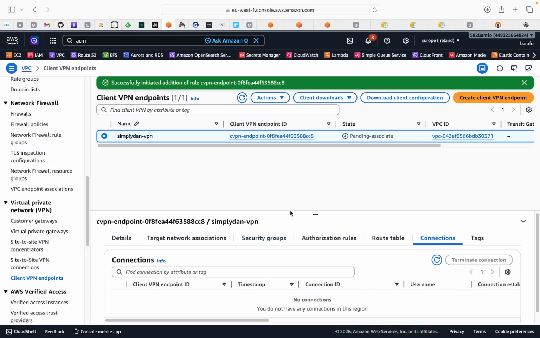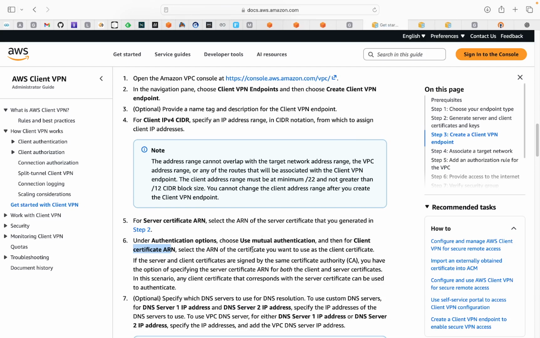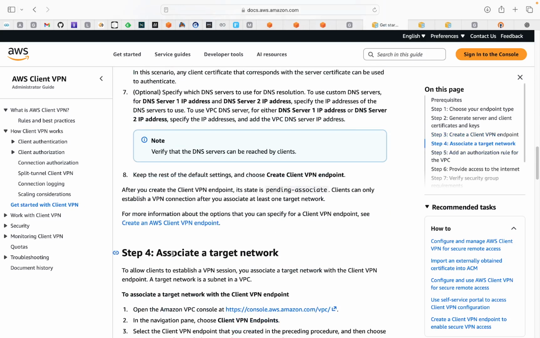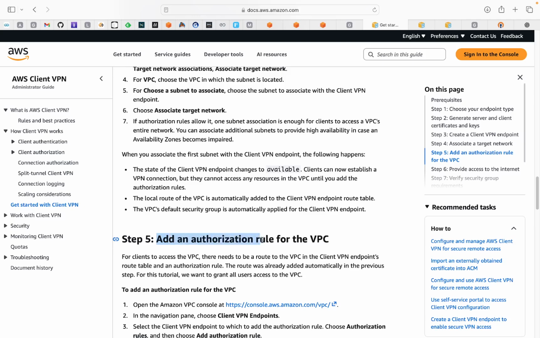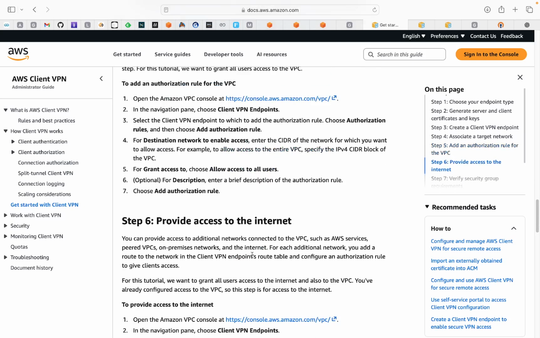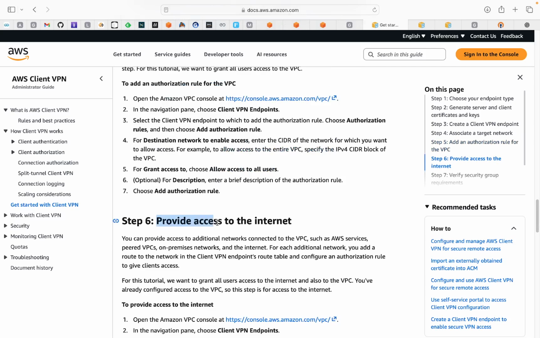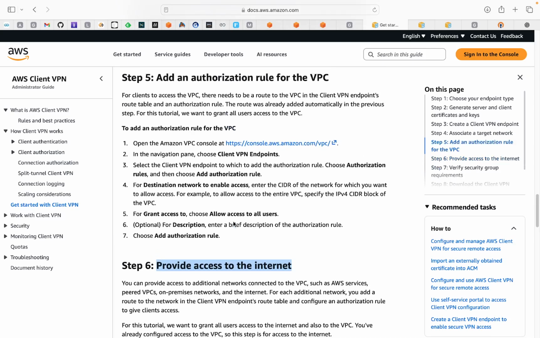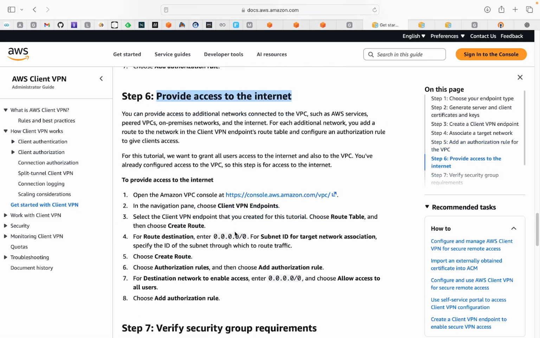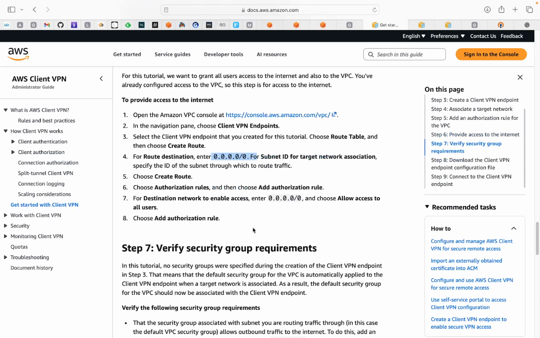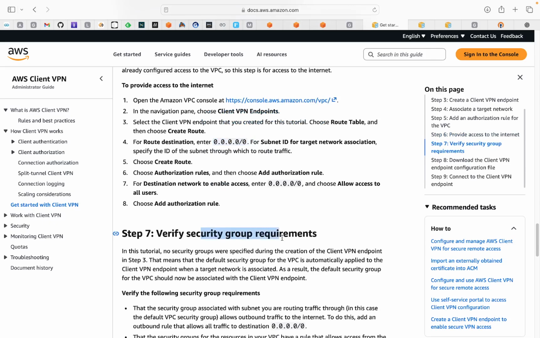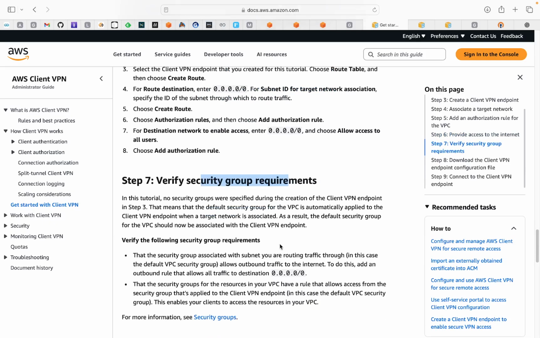But for now, whilst it's still pending, let me take you through the steps again. We've done the association of the network. We've added the authorization rules. We didn't provide access to the internet. That is the route. If you want to add more routes to the internet, you can, but for now we only want the connection to come to our VPC. Then verify the security group requirement. You've already allowed the security group that we created.